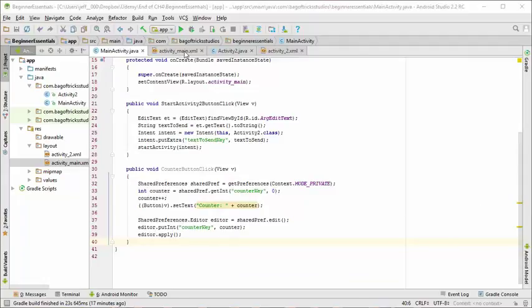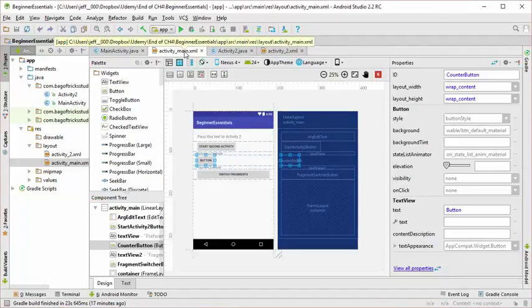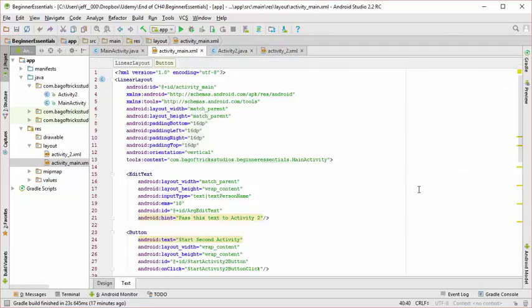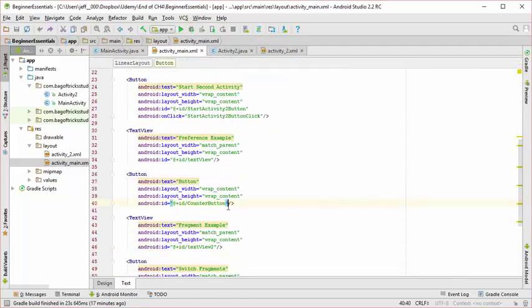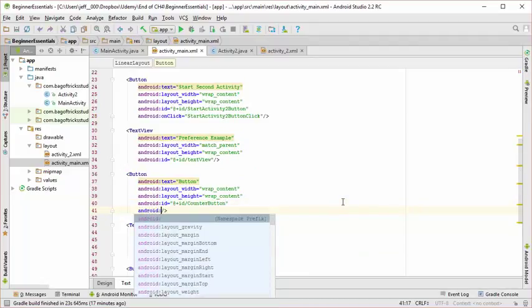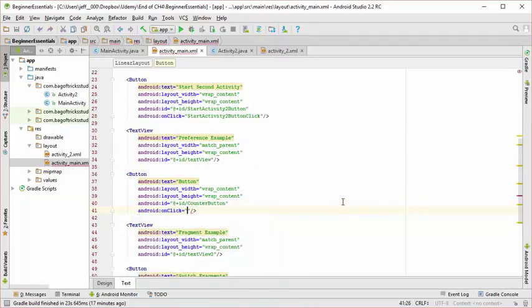Let's change to our XML file, and just like we did before, we have to wire up the button to the method we just wrote. This time, let's do it through the text editor. Switch to the text tab and scroll down to the button. Right before the closing brace, add a new line and type android:onClick equals counterButtonClick.